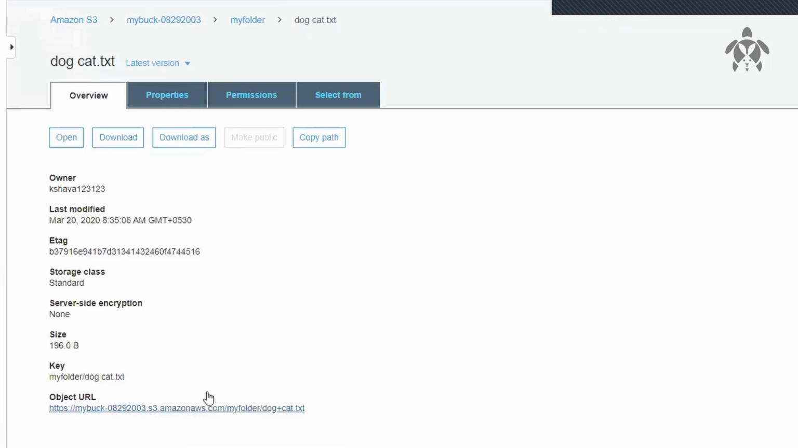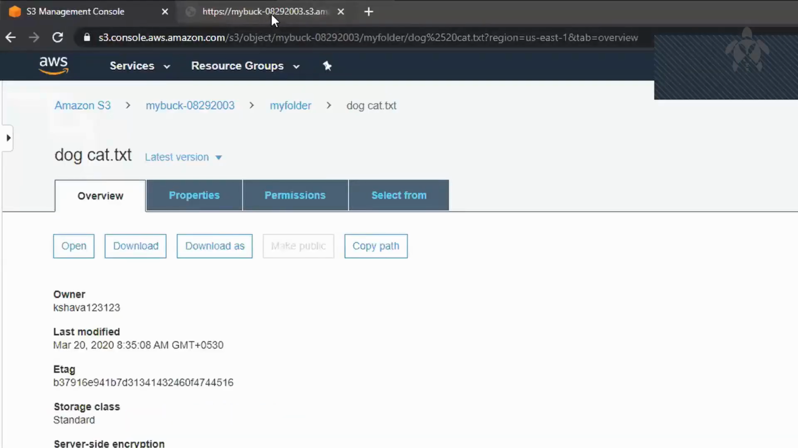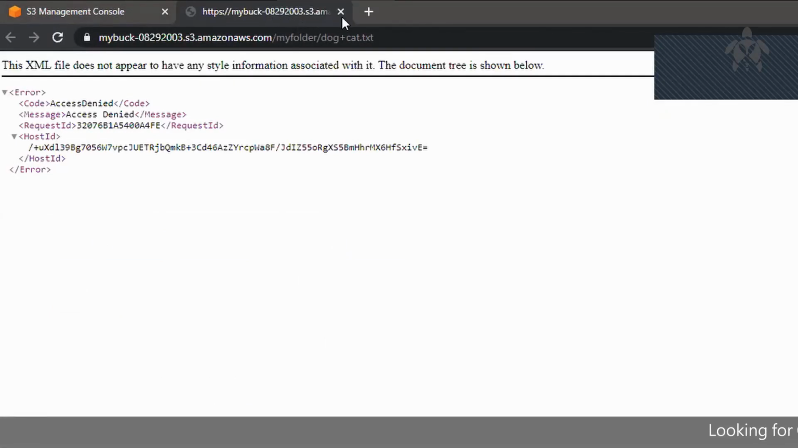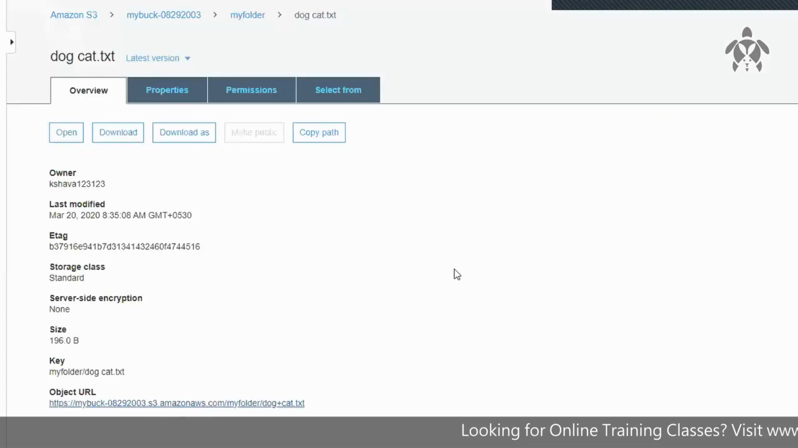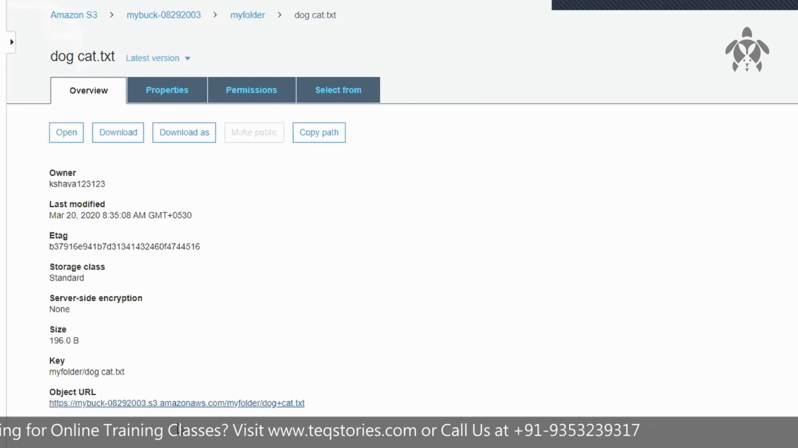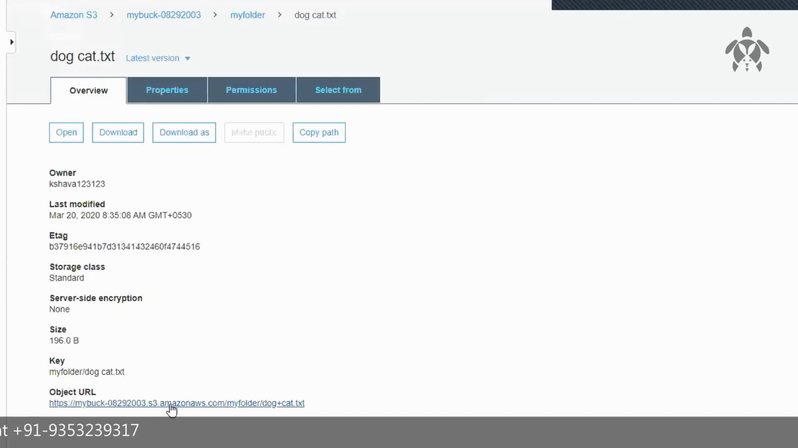If you click on this one, you are supposed to see the content of this particular file. Even though if I click on it right now, you will see there is an access denied message coming. We don't have permission to access this particular file. We'll see how we can get the permission. However, you can see that this URL is getting created. This URL has only information about your bucket name. If you create another bucket, everything will be the same, just the bucket name will change. This part will change, because the other part, s3 amazonaws.com, is definitely not going to change.